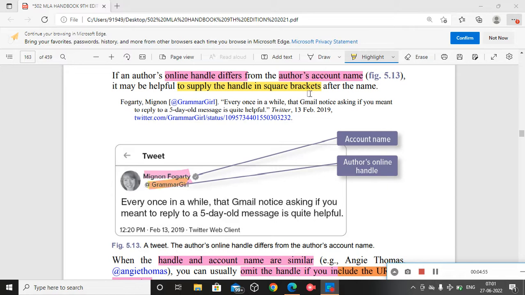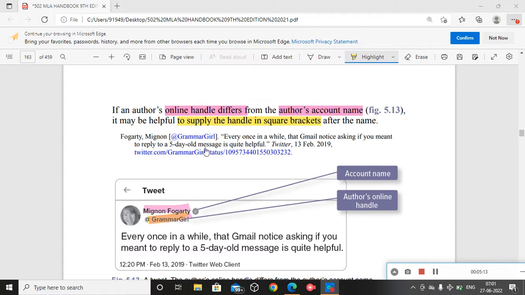It's actually helpful to supply the handle in square brackets. A handle doesn't look like a name, or it's a funny combination of some words, so that's not at all the name of a person. We can easily identify that. So here it is told that supplying the handle in square brackets will make things more clear.